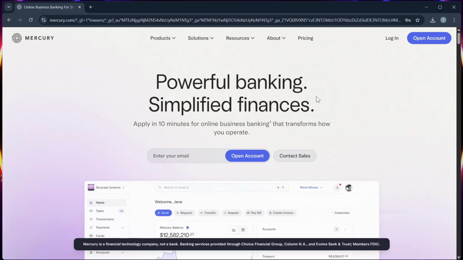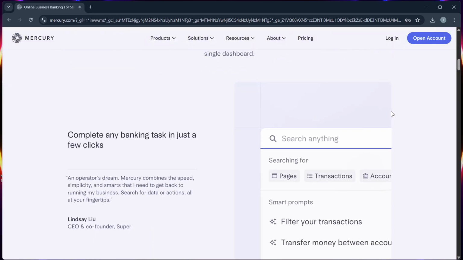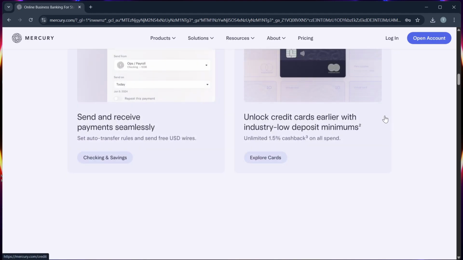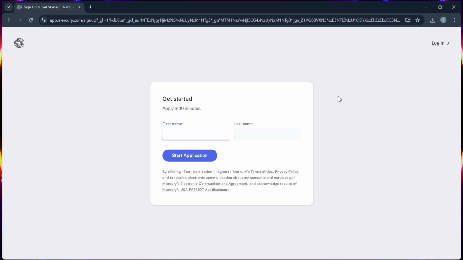Hello guys, in this video, I will show you how to open a Mercury bank account for your LLC in 2025 step by step. Step 1, go to mercury.com and click Open Account. Step 2, choose LLC as your business structure and click Continue.